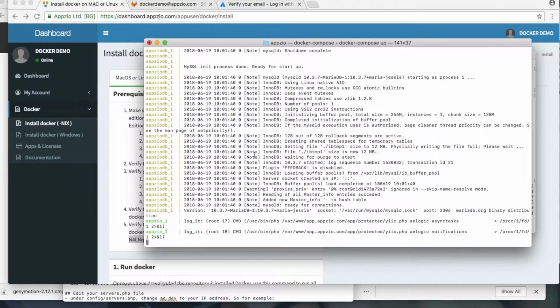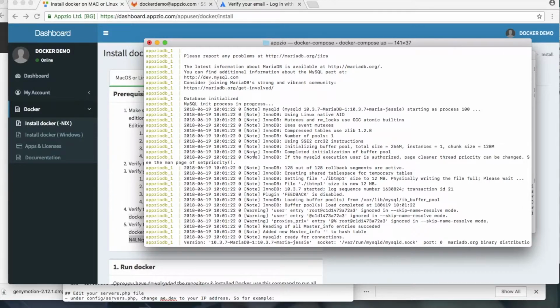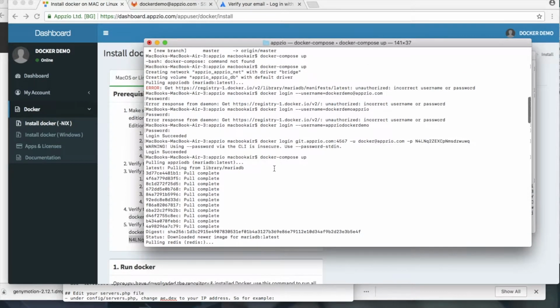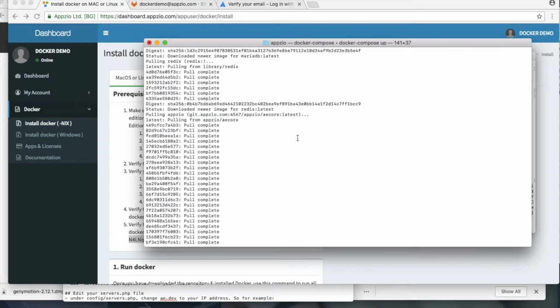We have now finished downloading all the required Docker containers, and you should be seeing this kind of an output. So we first pulled MariaDB, then Redis, and finally the Appzio core.